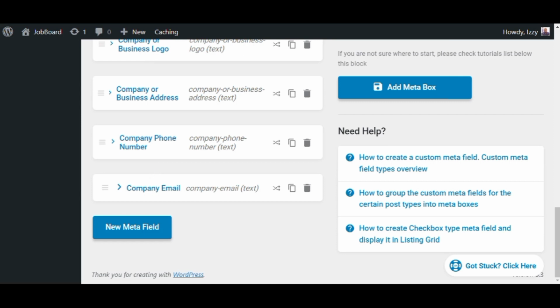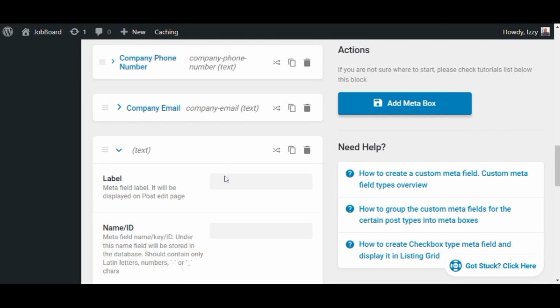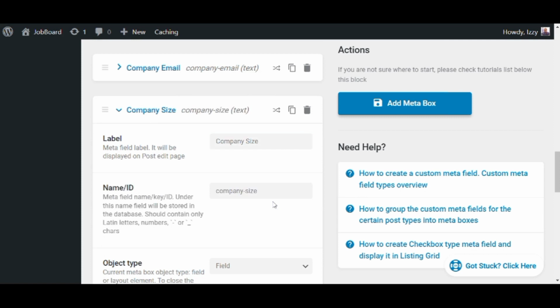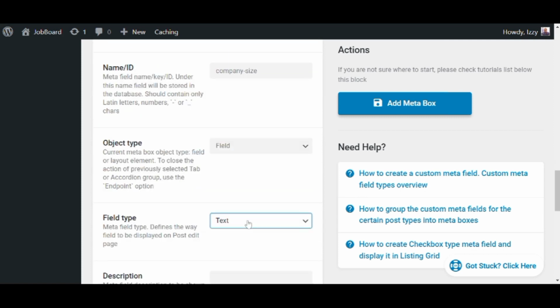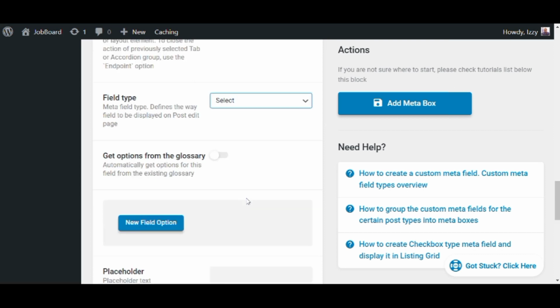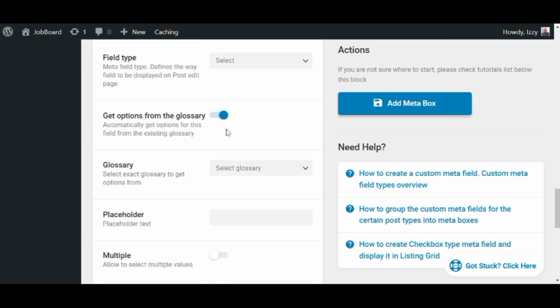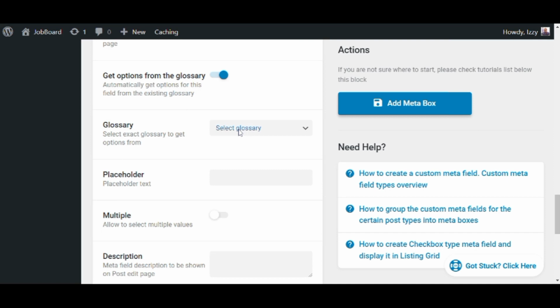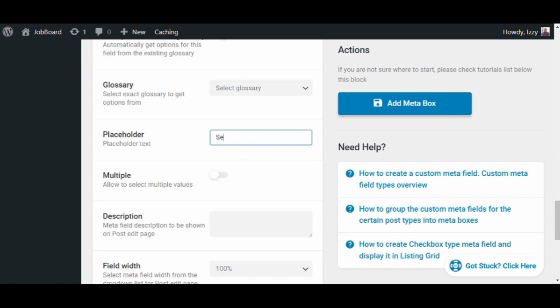then I'm going to add company size. I'm going to say company size. Company size is going to be a select feed, and I'm going to get my options from glossary. So if you follow the earlier video that I posted, I'm going to attach the link in the description of this video. So check it out. We dealt with glossary. So when I select glossary, I'm going to say select company size as my placeholder.